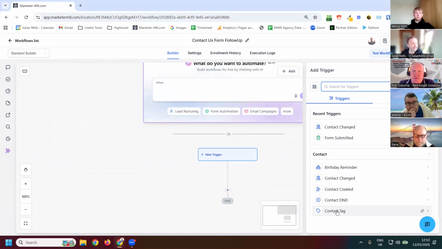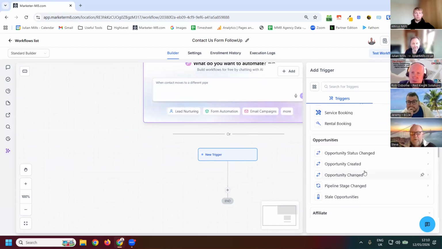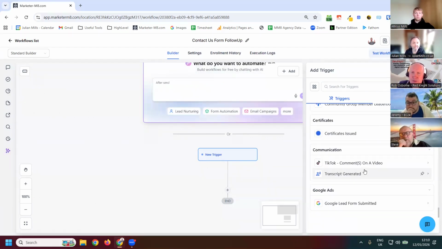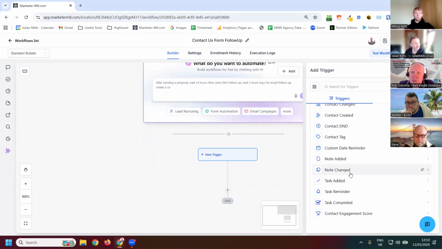In addition to a tag being applied, that's a trigger. A tag being removed can be a trigger. We didn't used to have that in HighLevel, in Keep rather. So removing a tag is also a trigger here. You can take your time and go through all these. There's so many triggers, I don't know how many there are. But that's only the triggers available within HighLevel.